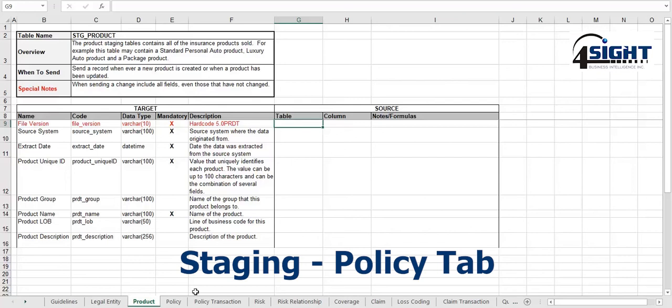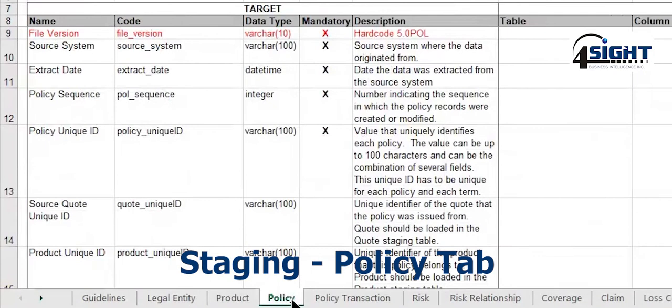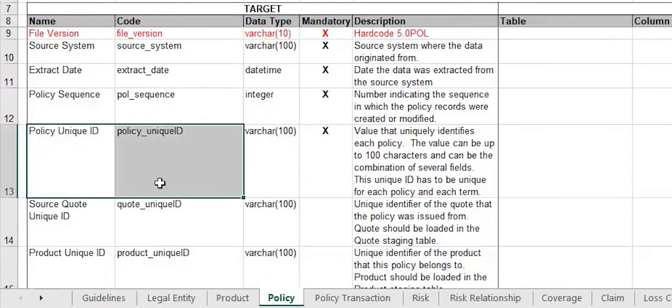Moving to the Policy tab. Again, we have the same information at the top. We have a Policy Unique ID on row 13, which identifies the policy. A key to remember about the Policy Unique ID is that this is by term. When a policy renews, we want this unique ID to change.